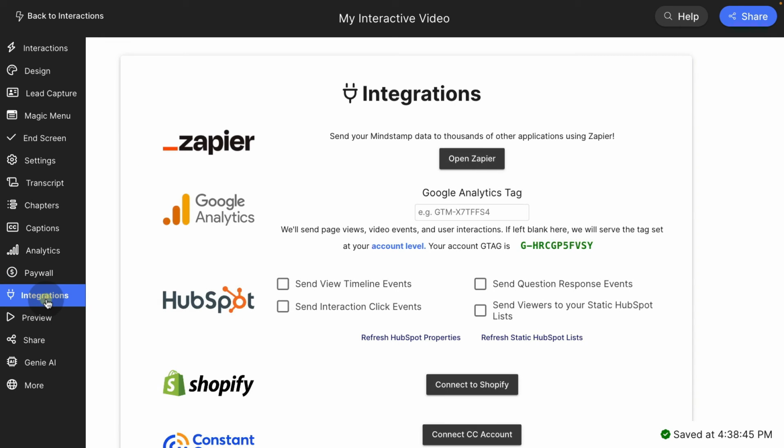In the integration section, you'll find connections to all of your favorite applications like Zapier, Google Analytics, HubSpot, Shopify, and more. You can connect these applications together to use your Mindstamp data in real time to send data back and forth, automate marketing, and more.